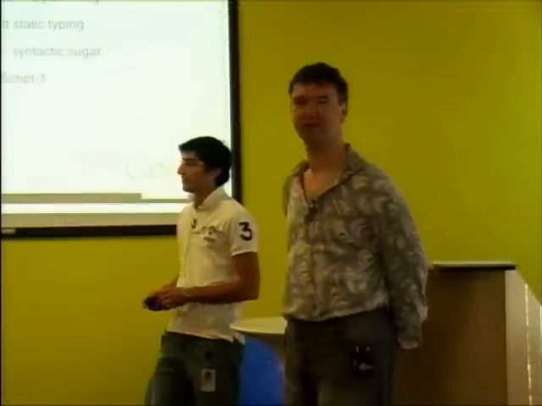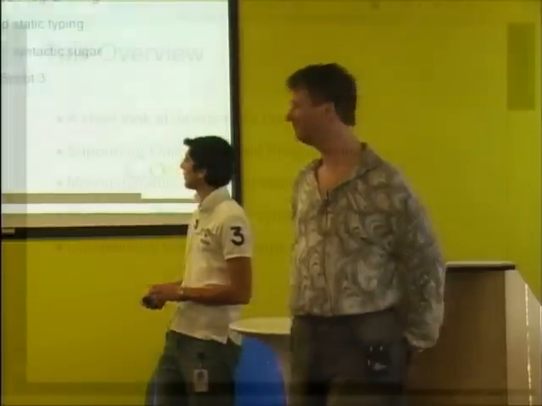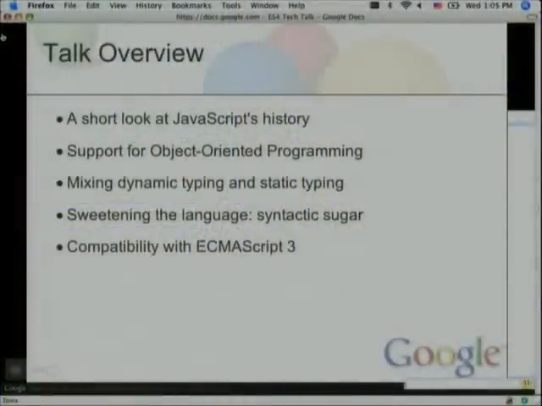So we'll speak about JavaScript history, just one slide, and then we'll mention the new object-oriented support in the language and what's coming to support this kind of programming in an easier way. Then we'll touch on static typing and dynamic typing and how this is going to be combined in the new language. Finally, some syntactic sugar and a note about some compatibility quirks.